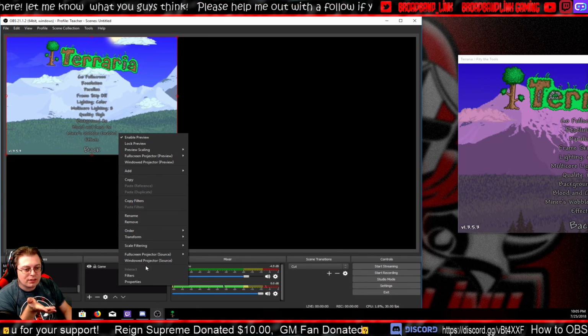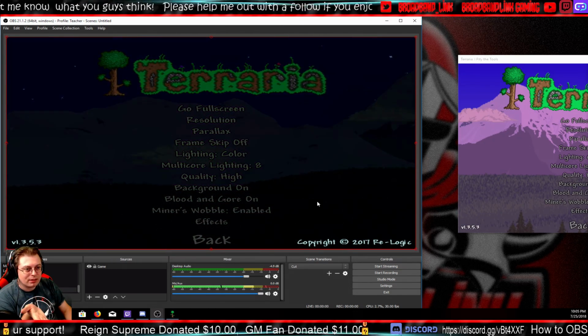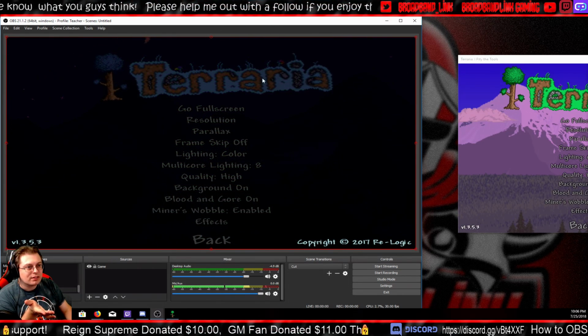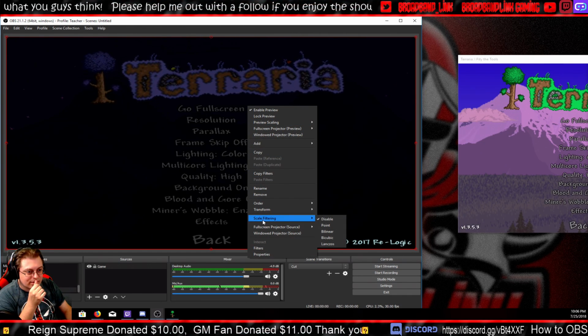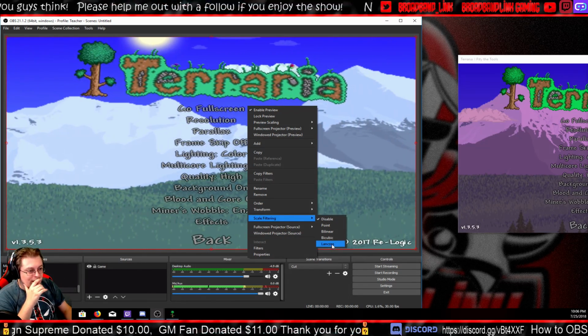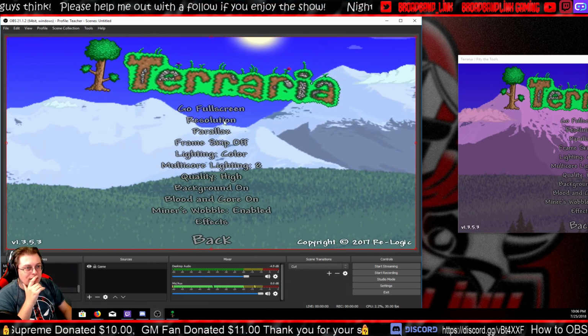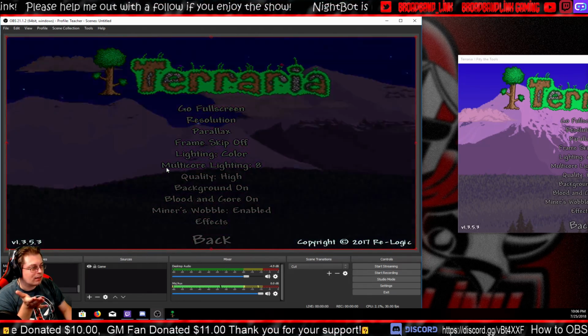So now if you did the transform and the stretch of screen like I mentioned, it'll make it bigger. Now if this doesn't look super amazing, you can always right click here, go to scale filtering, because it was smaller and I'm stretching it out. And then if you hit Lanczos, it'll actually make it look a little better. So that'll help your stream, right?